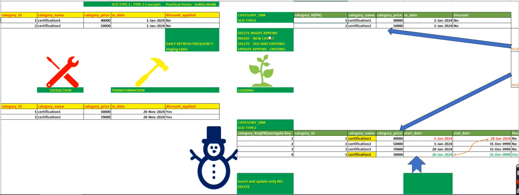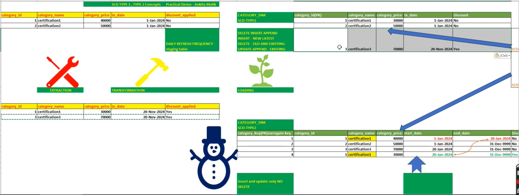So what SCD type 1 will do is it is going to delete this existing record and update this value with 30,000, and here the certification 2 value will remain as it is, and instead it will insert the new record as this row, okay, the entire row, and then we can apply the row level security as well. So here it is going to be category ID 3, category name certification 3, category price is 70,000, and the new transaction date and discount applied, yes. Okay, so this is the new record, but the latest existing record we are not maintaining history in SCD type 1. So that is the major difference. Okay, and it has updated the new records.